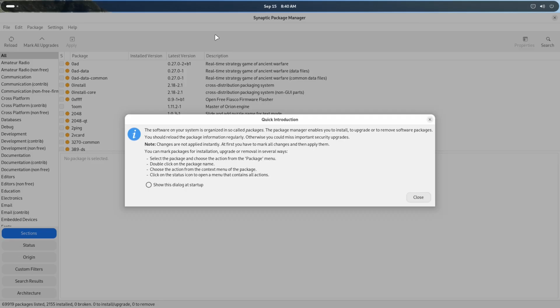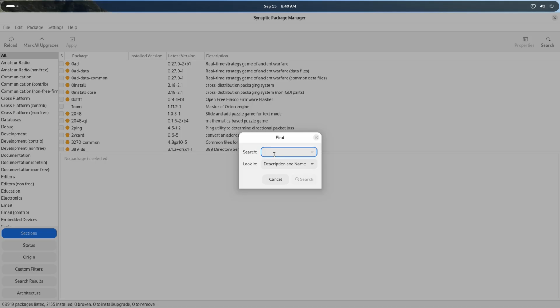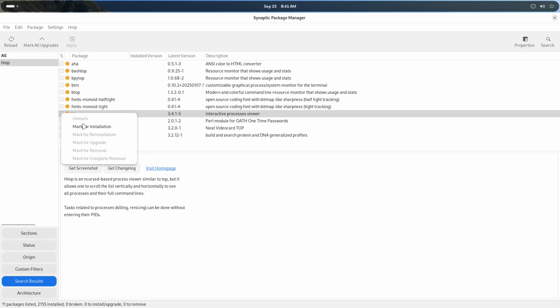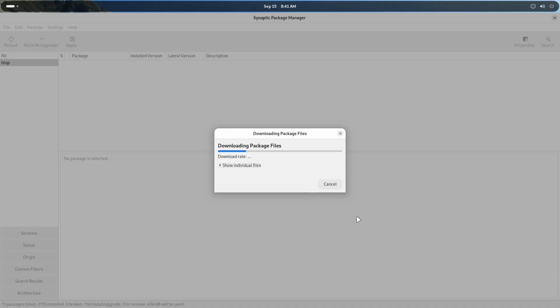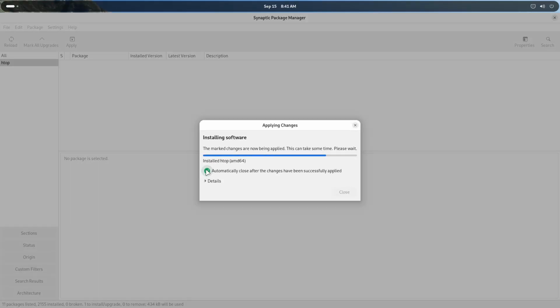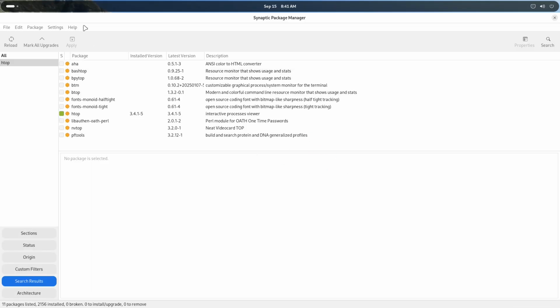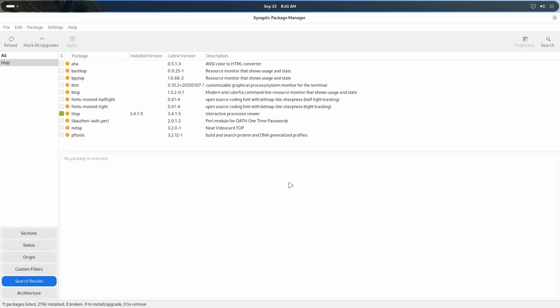So if we open this up, I'll make it full screen. So on here, we can go to Search, and let's search for HTOP. All right, and we got BTOP, and there's HTOP. So I'll click on it, mark for installation. Click on Apply. And right here it should be installing HTOP. And this is installed using the Synaptic Package Manager, version 0.91.7. You'll find this on most Debian-based systems.